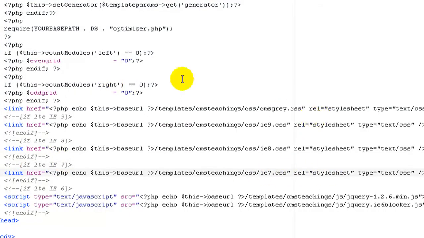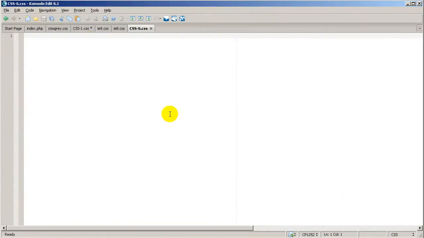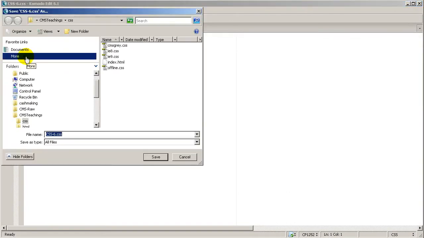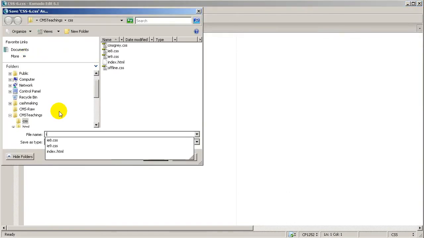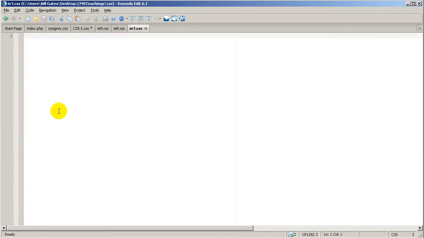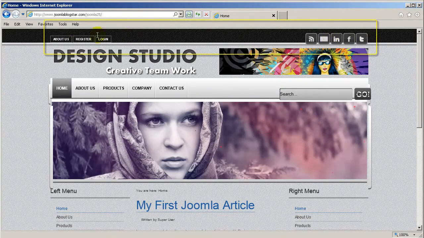Then Ctrl S and then go to File and New and CSS. We are going to save this file as IE7, which will be Internet Explorer number 7. That CSS. Click Save, and then we are going to start modifying all the modules and all the elements inside this Joomla template. First of all, we are going to have everything from the top.